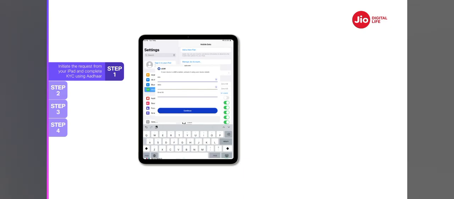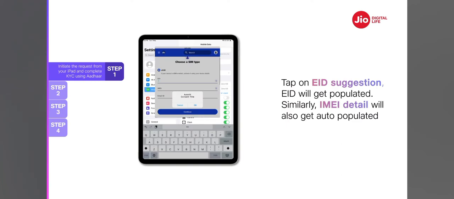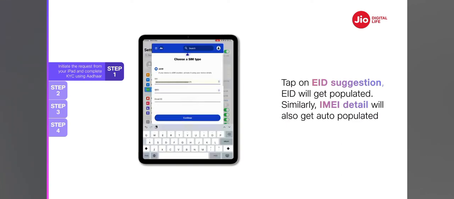You will be required to enter the EID and IMEI of your Apple iPad device. Tap the EID field. When you tap the EID field, EID text suggestion will appear on the keypad. Choose the EID from the keypad suggestion. Then tap OK. Once you tap OK, the EID number will be automatically filled in. Tap in IMEI field and follow the same process.